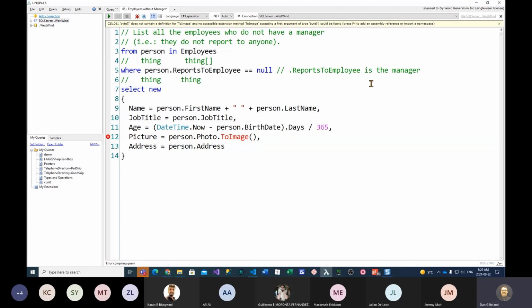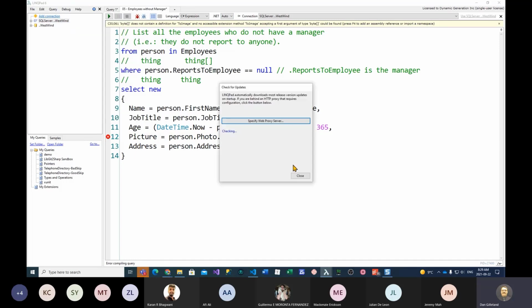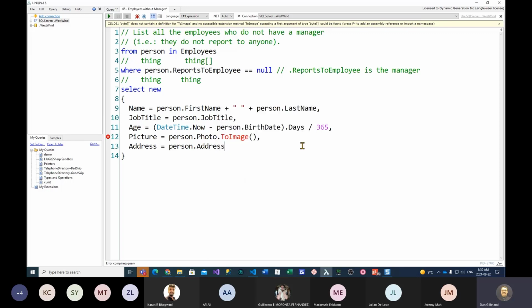Weird, yeah. You know what? I should just do a quick little check for updates. No, it says I've got the latest release, although it's saying LinkPad 6 beta, which I think should be out of beta. So maybe I have the latest beta, but not the latest public release. I'll have to double check and see why that is.